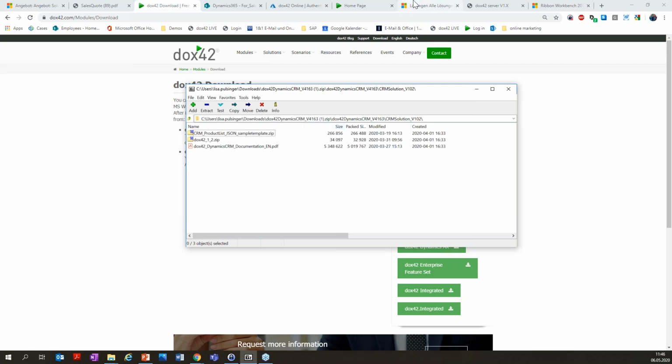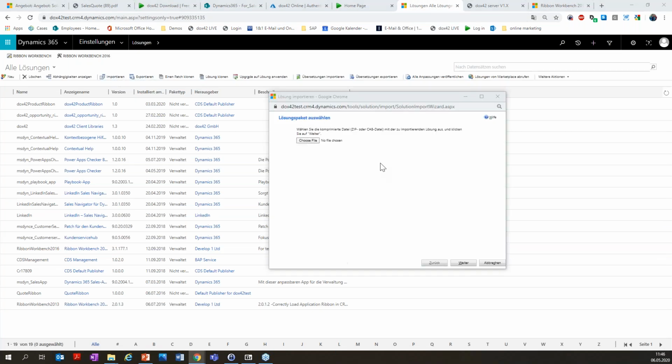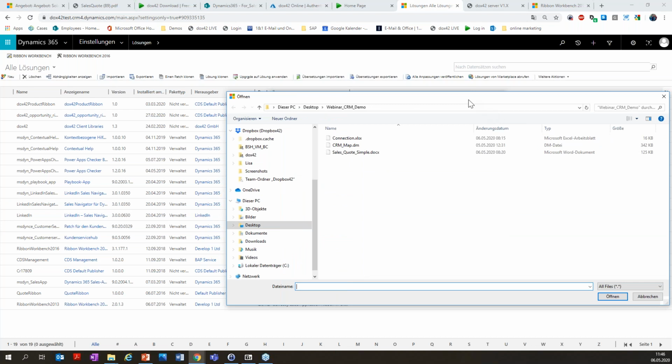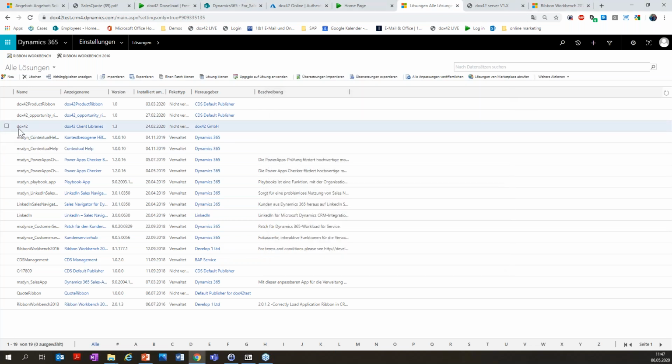So within CRM, you go on import, and then you choose your file here, you choose your zip file, and then you import it. I'm not going to do it right now because I already have it in my system. But it's really, you just click on import, and then you say publish all customizations, and then you have it there. It's just 2 clicks. Also later on, if you want to do an update, it's the same way. Just go on import and import the new solution. Once that is done, here you have then the dox42 solution.